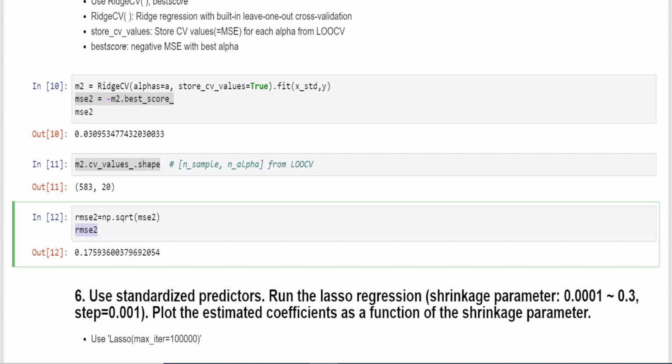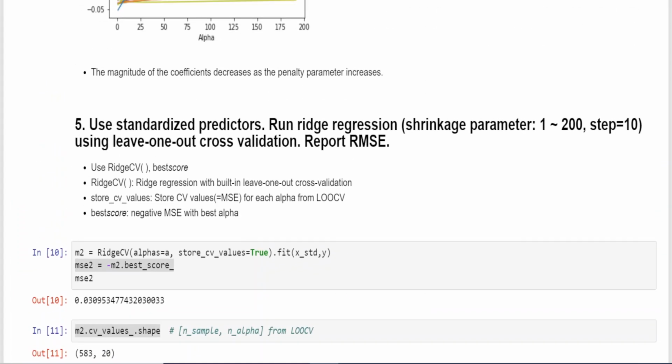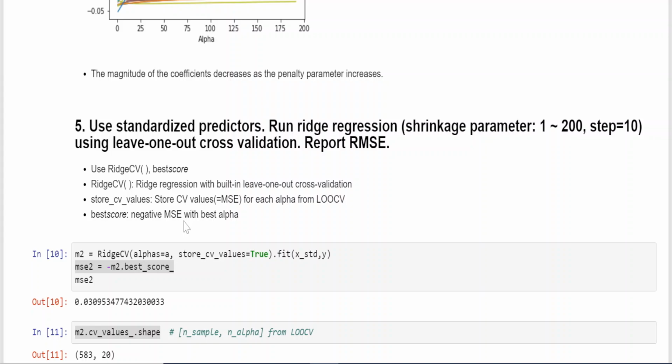Therefore, by executing this code, you will perform ridge regression with leave one out cross validation using standardized predictors and target variable. The resulting best model's MSE and RMSE will be reported, providing an evaluation of the model's performance. The RMSE is a commonly used metric to measure the average difference between the predicted and actual values, giving an indication of how well the model fits the data.